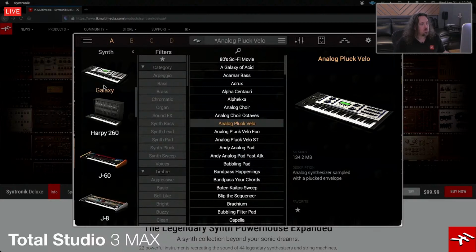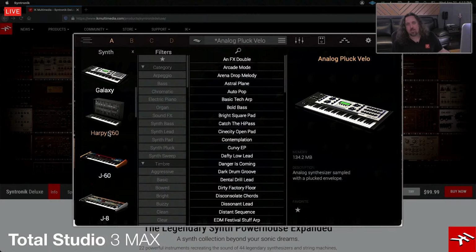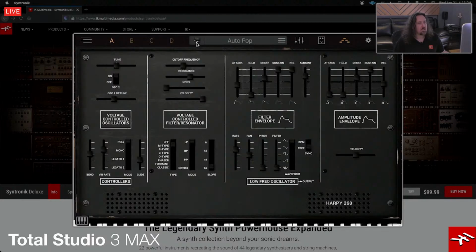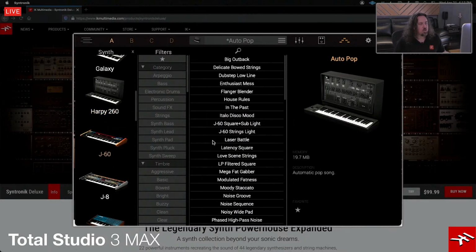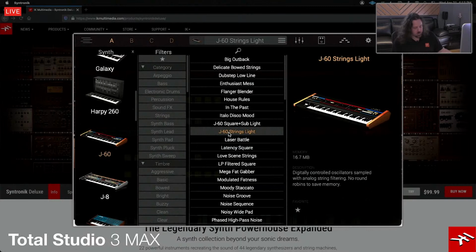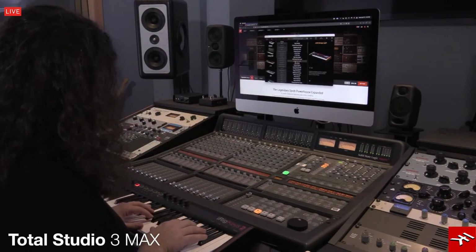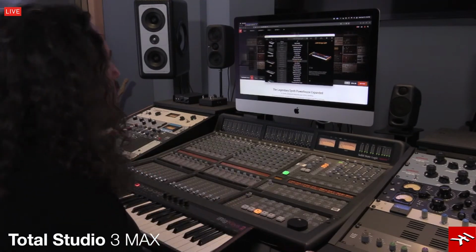I'll talk about a few of them. This is Harpy, a 260, a recreation of an ARP 2600, one of my favorite synths ever. Let's load that and look at that. I mean, I'm just pulling up random sounds. Now, by the way, here's a look. This is a Juno 60. Well, a recreation of a Juno 60. Sounds just like a Juno 60. Well, because it is. It's a recording of a Juno 60.